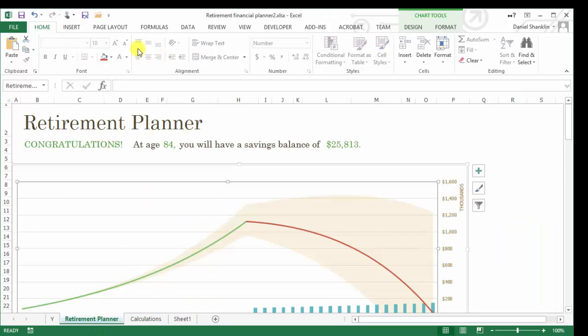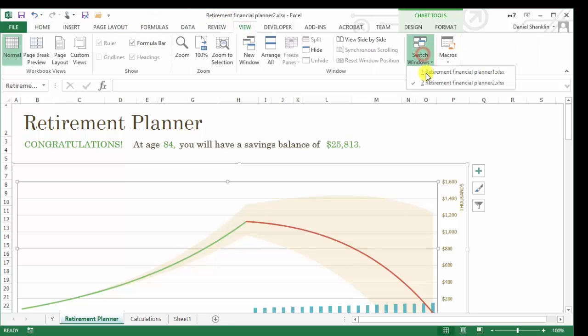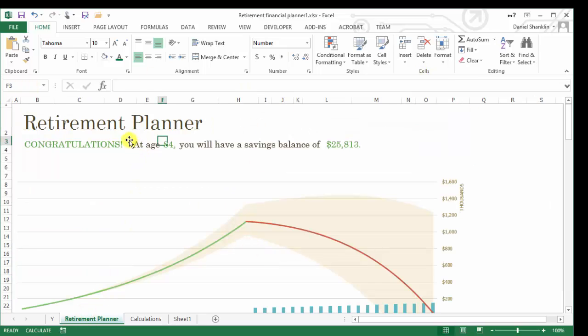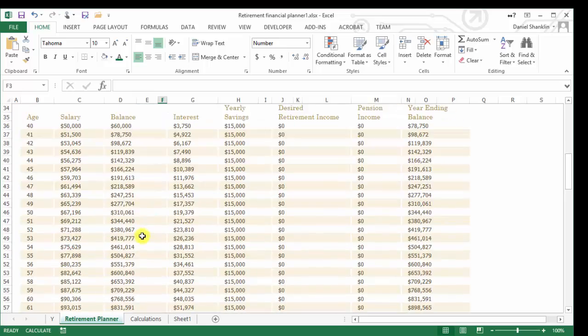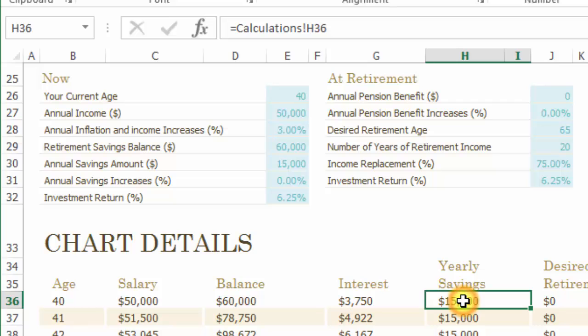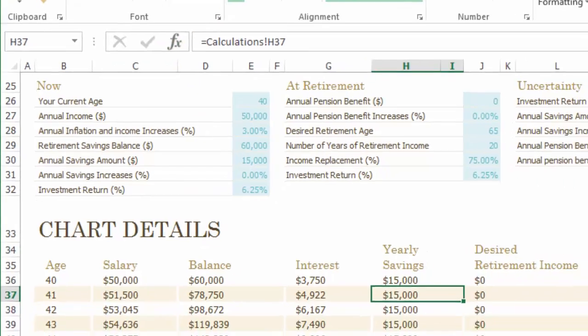I downloaded this template here from the Excel template library in Excel 2013. Whenever you start a new file, there are a bunch of templates available. So made available to me was this retirement planner. Went ahead and downloaded it. In this sheet, you can see here that there is a formula that points to the calculations tab. That's what this tells me right here.